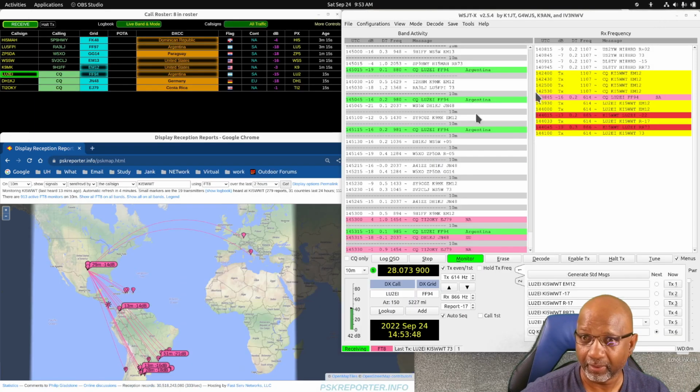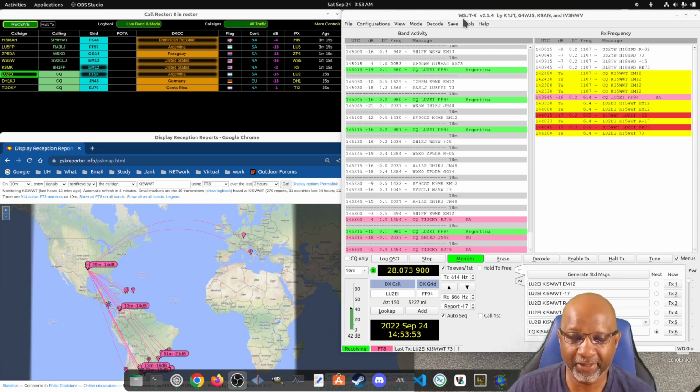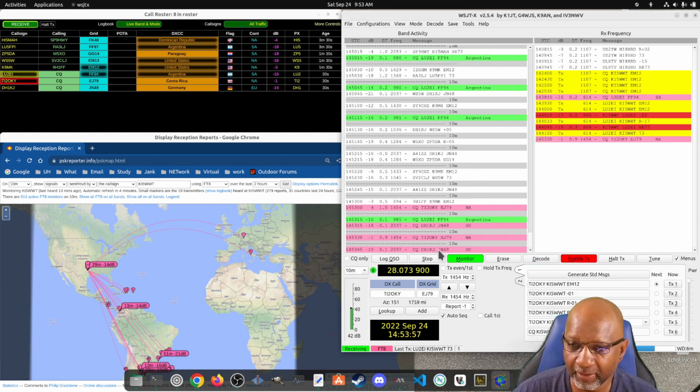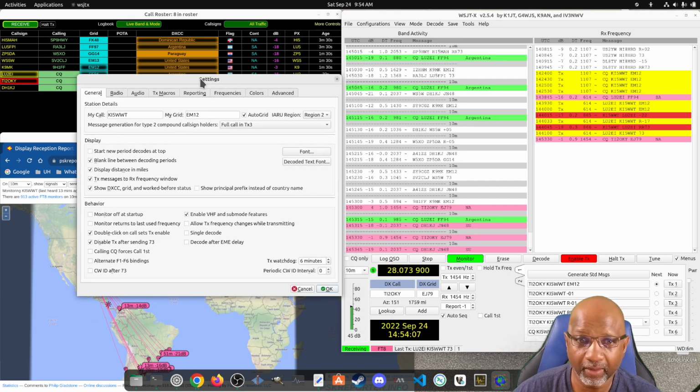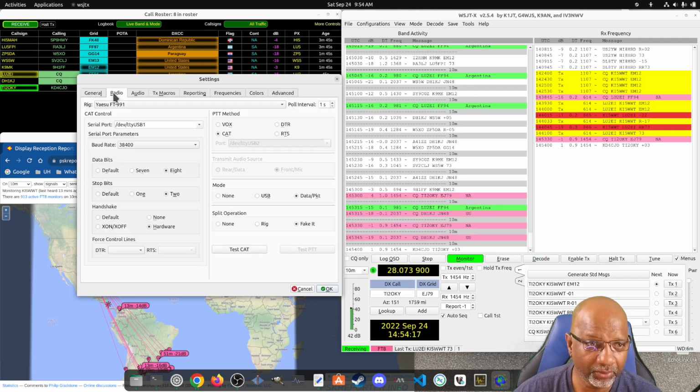Come back, then the WSJT-X is the program that I'm using to send and receive. And you have to go into the settings under here. You put in your call sign and your grid. And then you go to the radio.